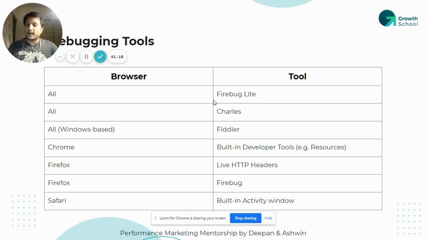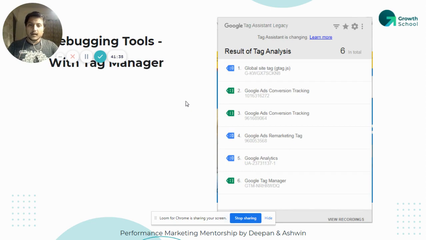There is something called Firebug Lite. You can check it out. That is also a kind of extension, and you can even log in through that tool and test out what exactly the problem is. Here are some of the tools you can test out at home. In your Google Tag Manager, you can see when it gets fired: the global site tag, Google Ads conversion, Google Ads remarketing, Google Analytics. All these things have been triggered.